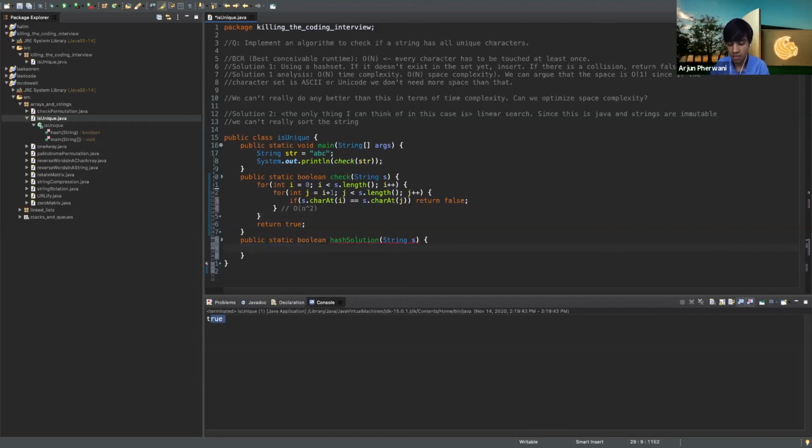So let's look at this hash set solution. What are we talking about here? First of all, let me talk about what a hash set is. I already told you what a set was. Was that clear?